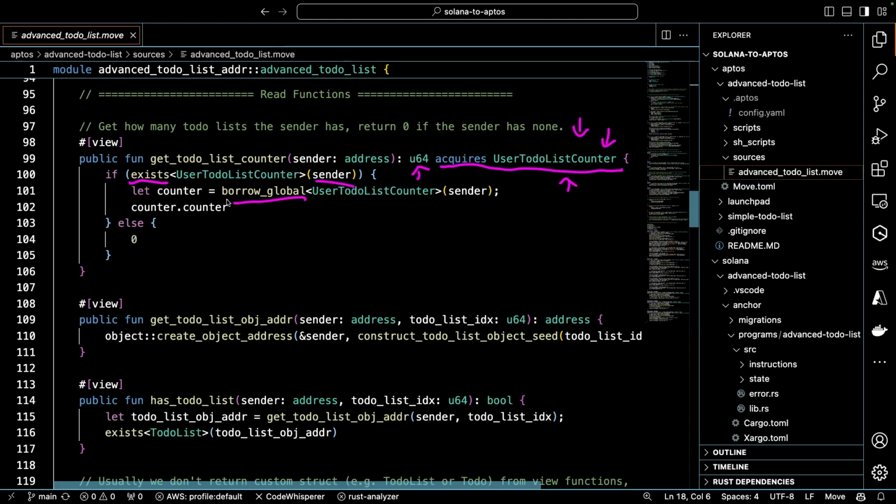If it does exist, we're going to get that data from the chain by borrowing global, and then we're going to set and return counter.counter right there. Basically, the counter value of the counter object that we borrowed above, which, as we know, is a U64. Otherwise, return 0 if it doesn't exist. There are no counters for that user.